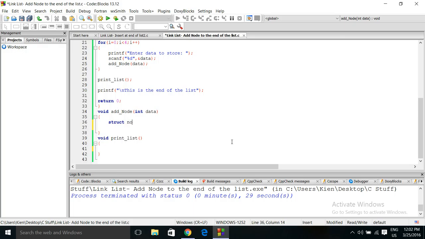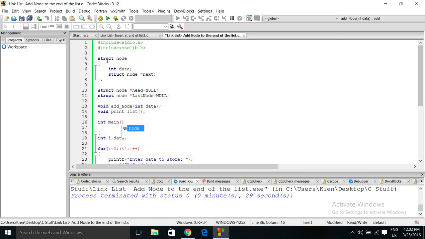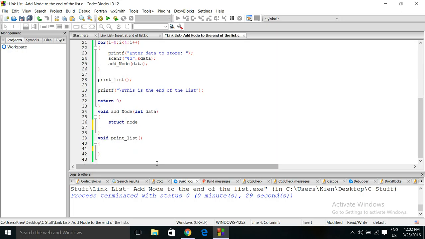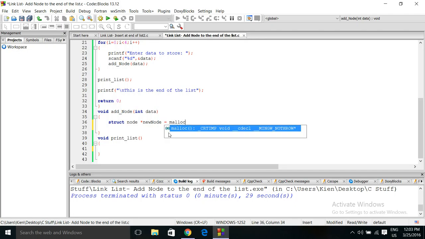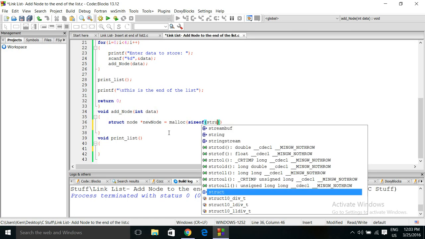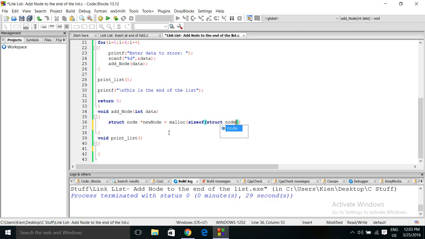Of type struct node, because that's the structure we developed up here. And this pointer, I'll call new node. We'll do the direct assignment one time. Malloc will make the memory allocation, with the size of the structure. Semicolon terminates the statement.